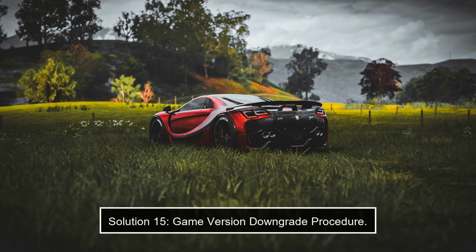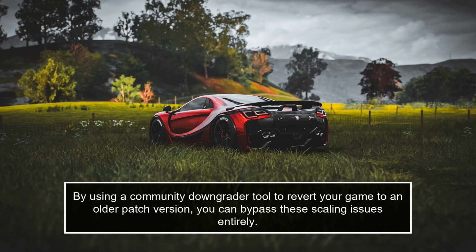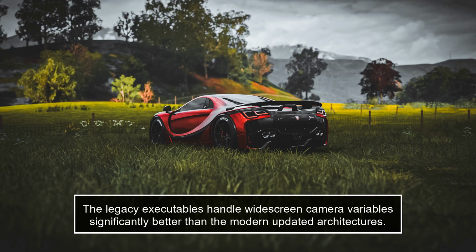Solution 15. Game version downgrade procedure. Our final analysis concludes that recent mandatory updates introduced several rendering bugs that were completely absent in legacy versions. By using a community downgrader tool to revert your game to an older patch version, you can bypass these scaling issues entirely. The legacy executables handle widescreen camera variables significantly better than the modern updated architectures.